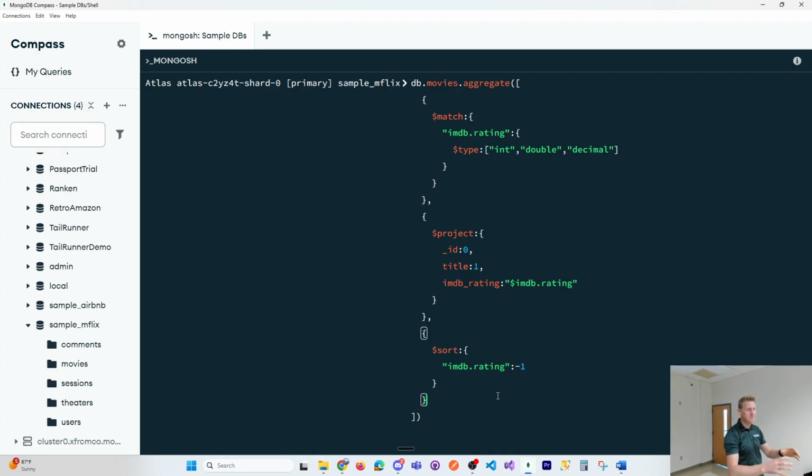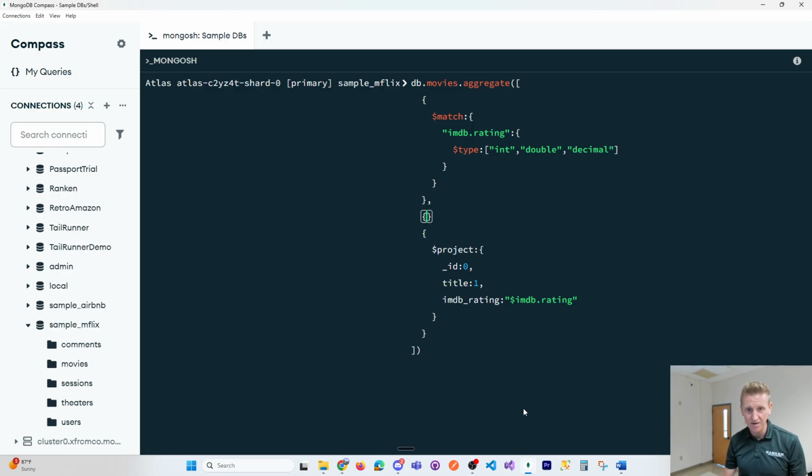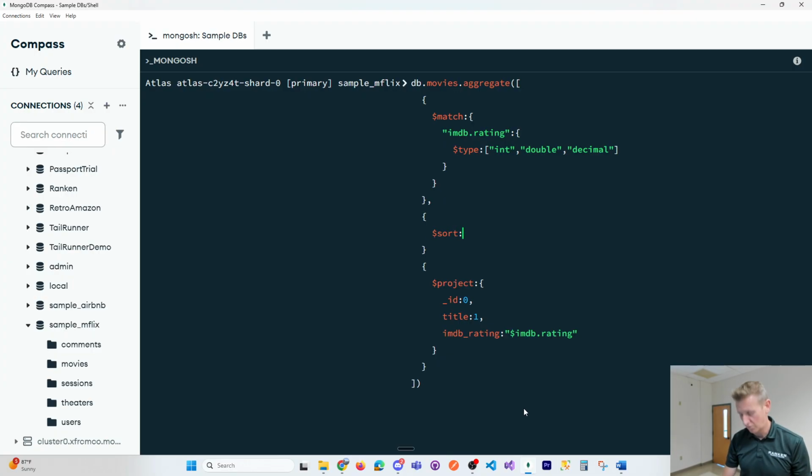Because of each stage, you think about it: you filter, then you sort, then you project. Project says show the data. I don't know if I can do this easily here. Okay, you're working with me. Let me just rewrite my sort right here. $sort colon object, quotes IMDb dot rating, colon -1, comma.